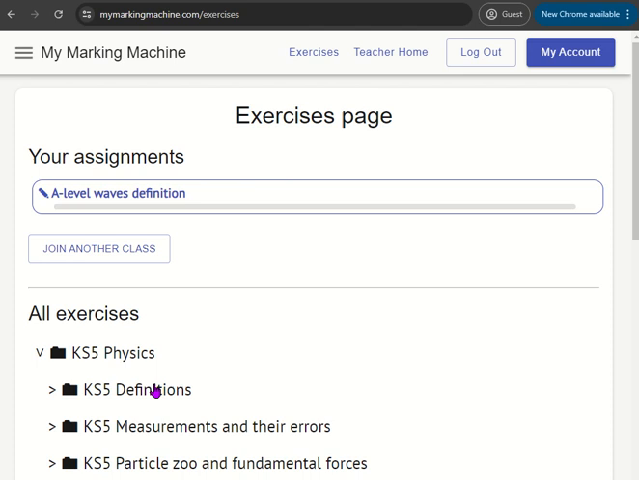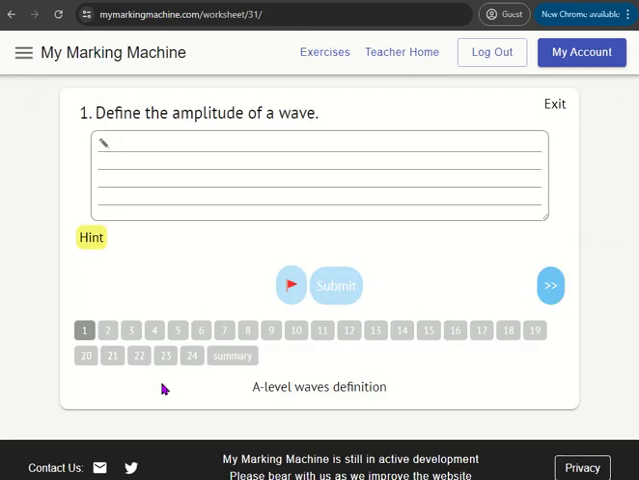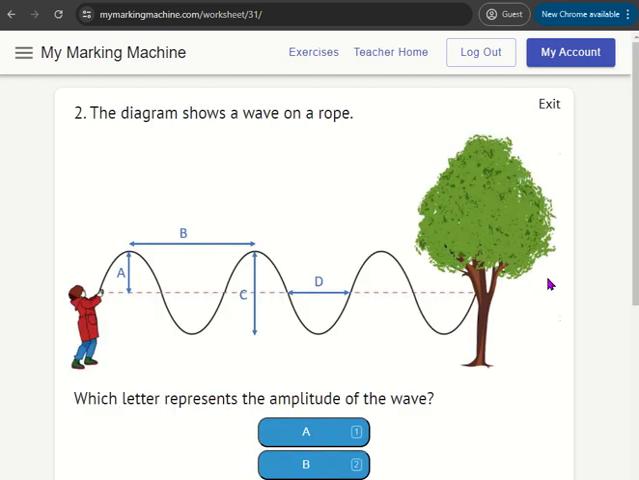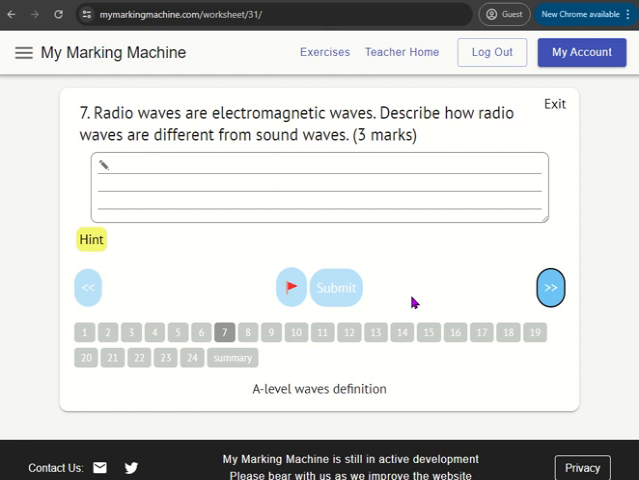If I want to check out what that exercise looks like, you can see now it's assigned to that class, and I'm in that list here. I can click on the exercise name and it will pop up, and I've got all my questions along here, and I can put my answer in here. And if you want to flick through all the questions, just click on the next button and then press enter, and it will quickly take you through all of the questions.